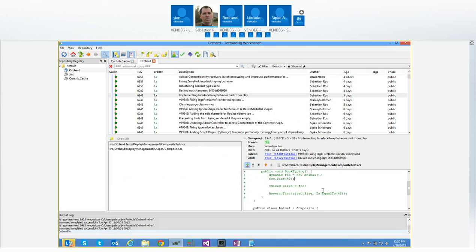So this is the unit test, for instance. Animal is a composite. Composite is the base class for shape now in the Clayless branch, and I have a nice sized interface with the size property. And what I do is I instantiate a shape. So this is a shape, foo, and I say size equals 42. So the shape has a dynamic property with the name size. And now I can cast foo to a nice sized object and check that this object has the size of 42. So, using the interface.